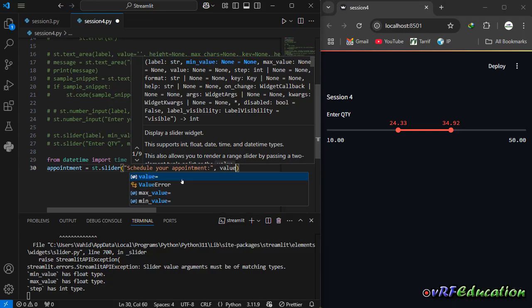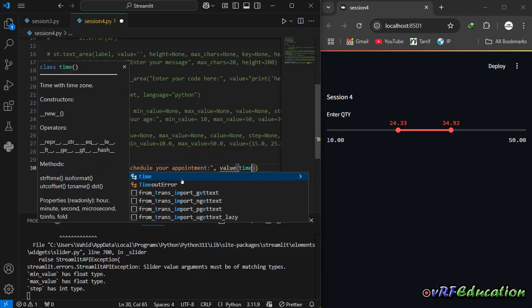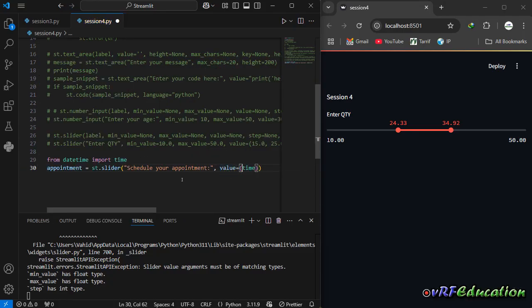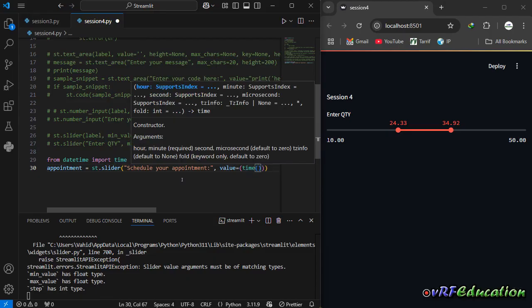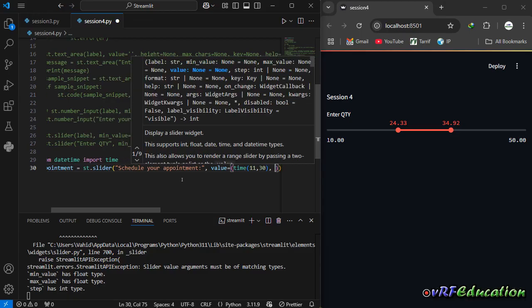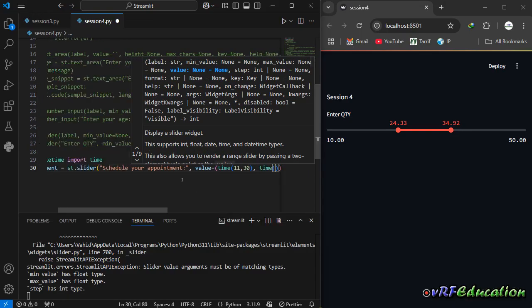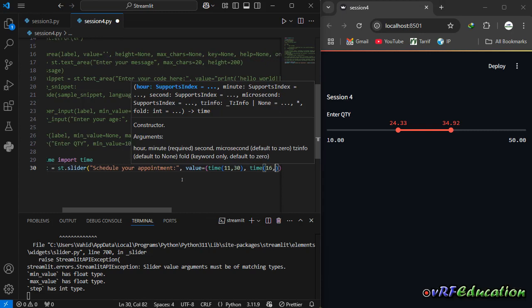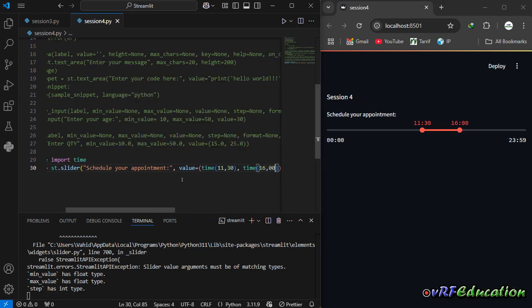And then for the value, I'm going to use time. I'm going to provide a tuple with 2 items, and the items are time. For example, I'm going to say from 11:30 and to time, for example, 16. So this way, you can see we can use a time. It's very good and also a cool feature. The step is 15 minutes. You can use timedelta as the step.